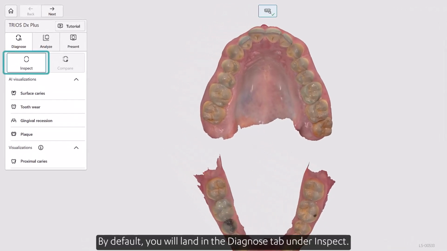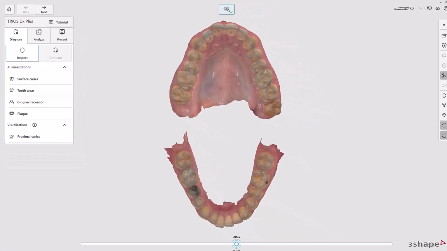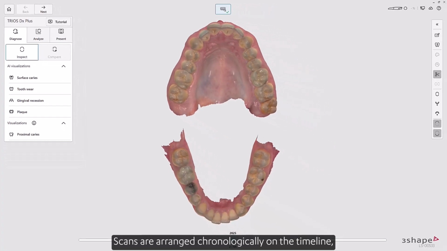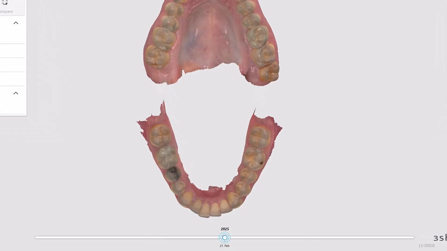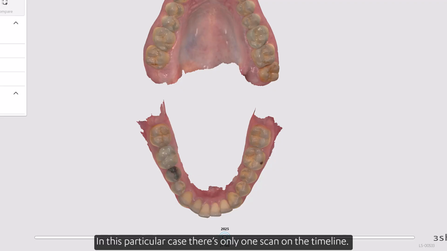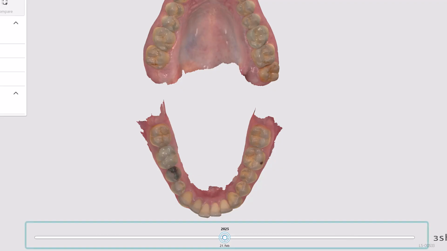By default, you will land in the Diagnose tab under Inspect. Scans are arranged chronologically on the timeline, each labeled with the date it was taken. In this particular case, there's only one scan on the timeline.